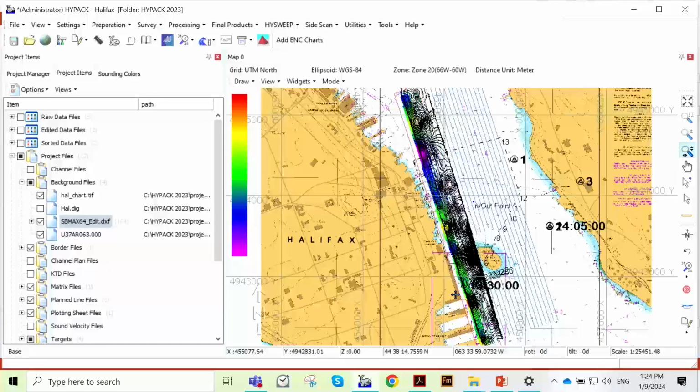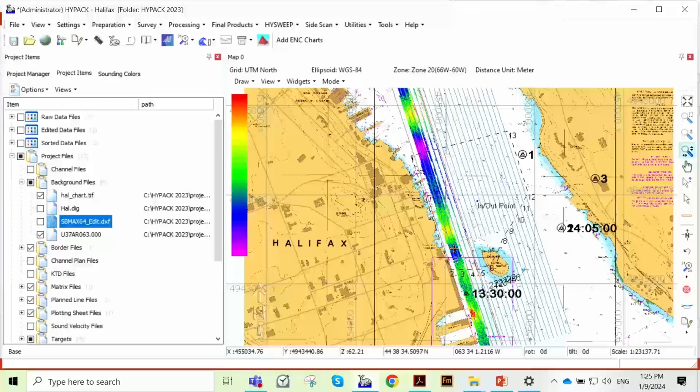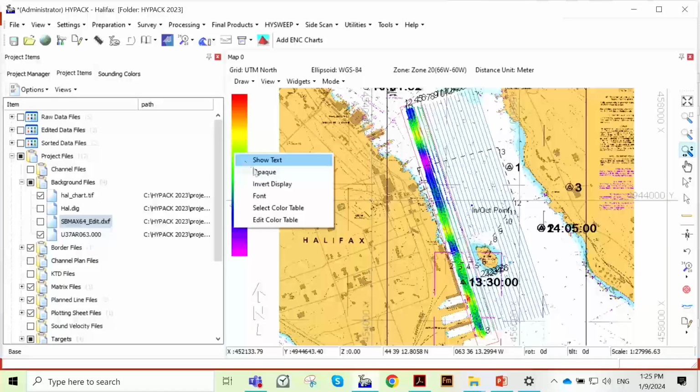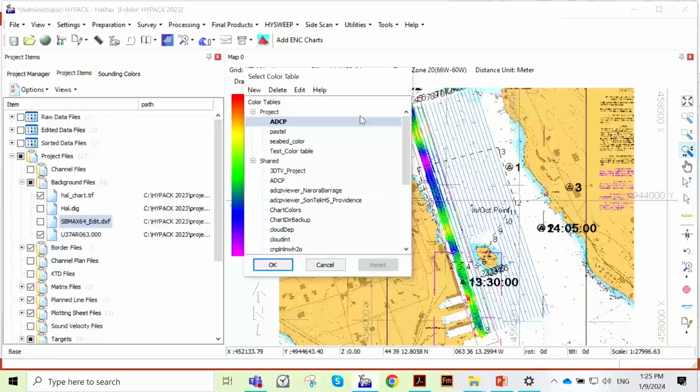All right, next we're going to go over color tables. So what are color tables? The color table that you select within your current project is what is going to be used to color your back files, your matrix charts, your XYZ soundings, etc. As you can see, I have sounding data on this one, and I think a matrix file. To set the color table, say you don't like this color scheme, or you want something different that is more accurate to your data, you right-click on the color bar and click on Select Color Table.